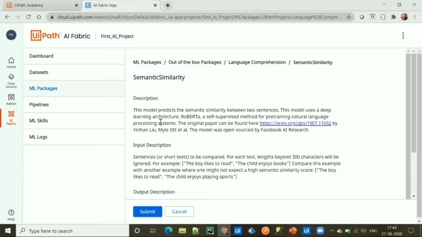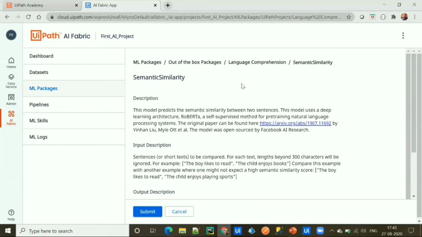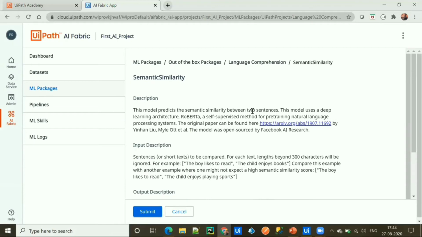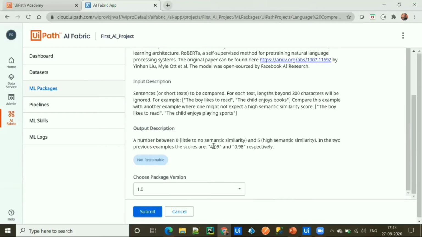So what this model does, it will tell you in short what input it takes and what output it provides. So basically, semantic similarity is checking the similarity between two sentences. The input we have to provide is two sentences, and it will check how similar they are to each other by providing a score between 0 and 5. If the score is 0, it means they are barely similar to each other, and if it is 5 or near to 5, then the sentences are highly similar to each other.